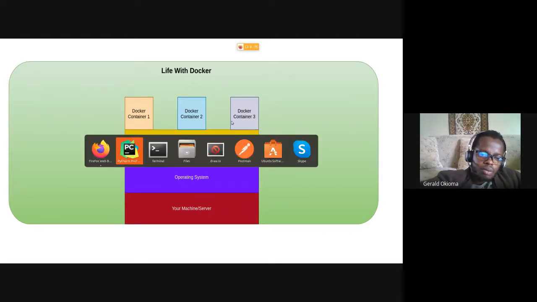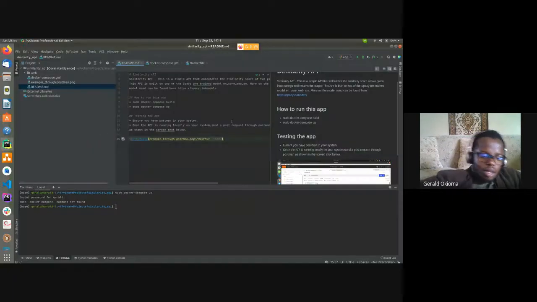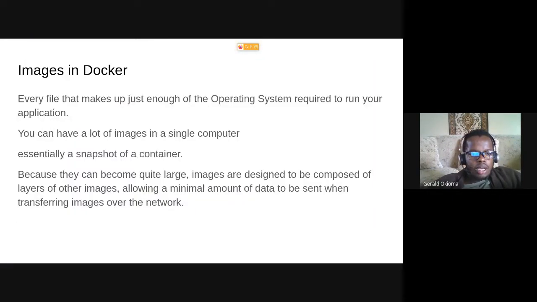Here we have the images. So it makes up just enough of the operating system required to run your application. You can have a lot of images in a single computer. Like you could be editing the container, you have a version 1, then you save it as an image, then you have a version 2, you save it as another image, and so on.